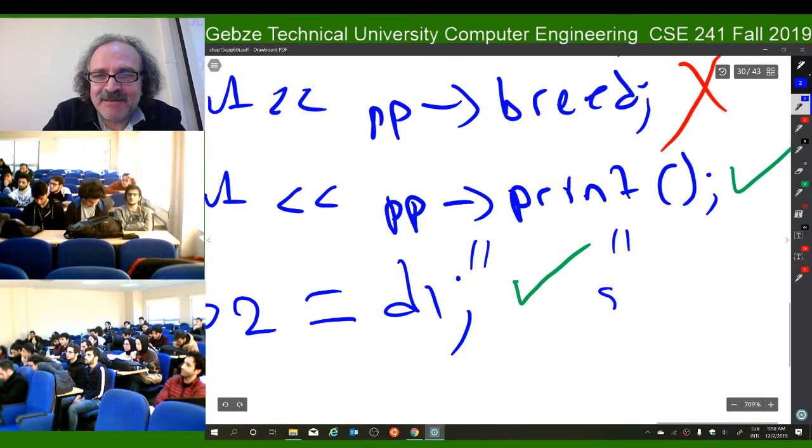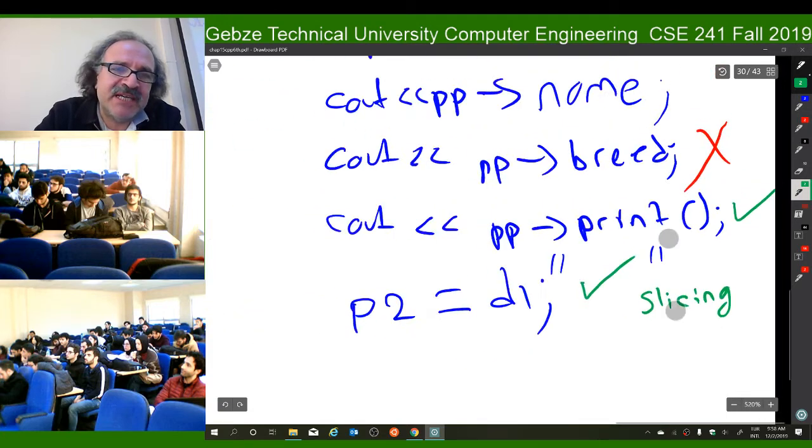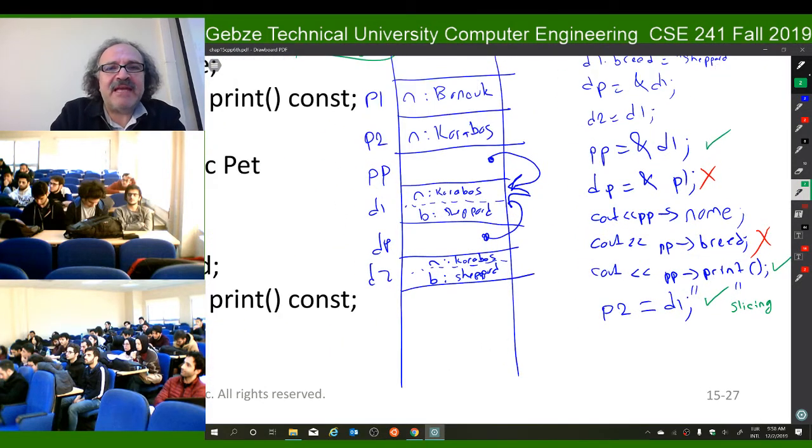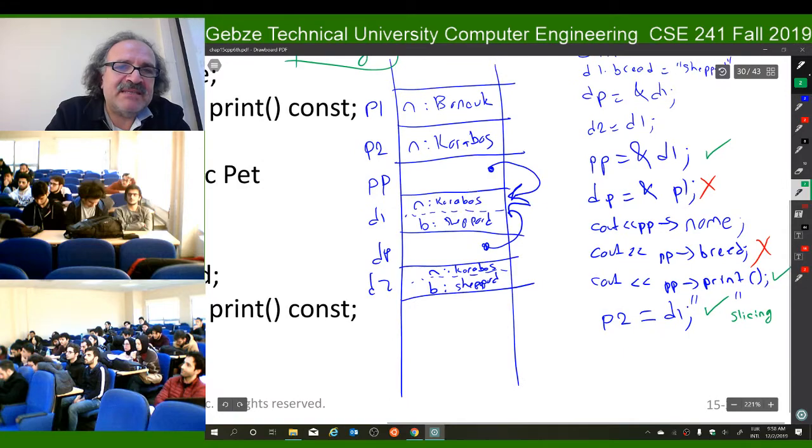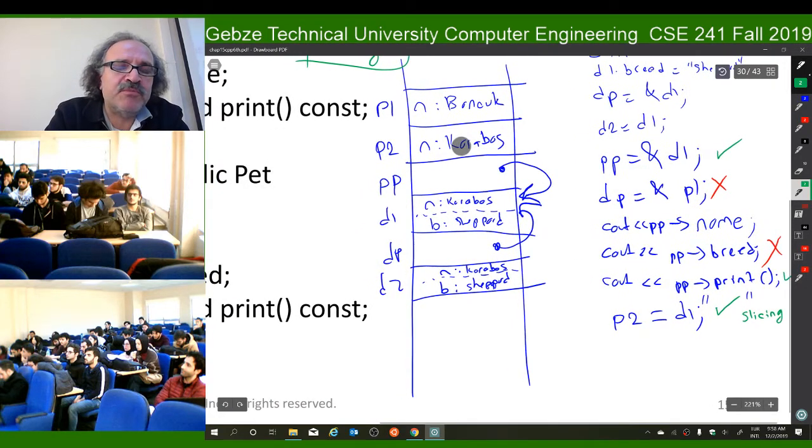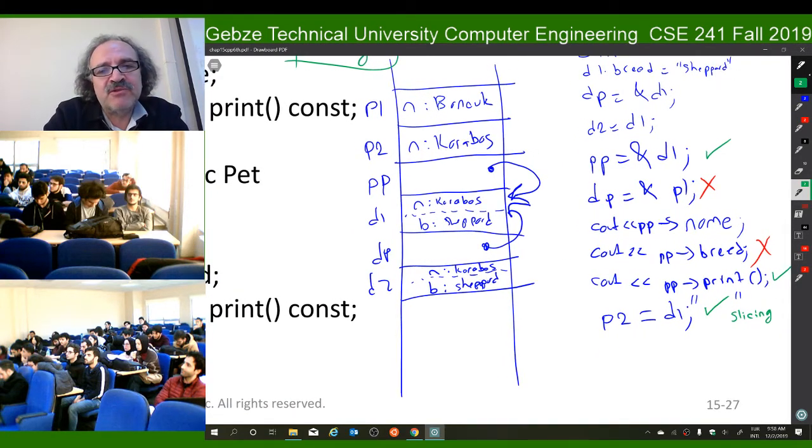It's called the slicing problem. I am slicing my object, and I am only assigning part of this object. Dog1 has more than just name. It has the breed, but there is no place to put breed in it, right? So the slicing problem is happening here when I do this assignment.